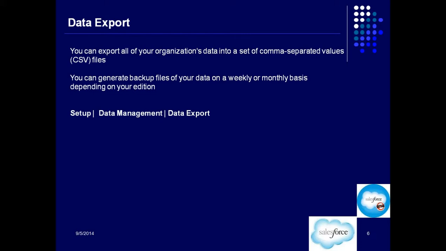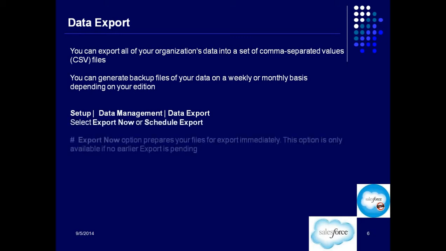For doing this export, this very simple option, you go to Setup, Data Management, Data Export, and select Export Now or Schedule Export. You have two options available. The Export Now option prepares your files for export immediately, so it helps you do an immediate export. This option is only available if no earlier export is pending, meaning none of the exports is in the queue.